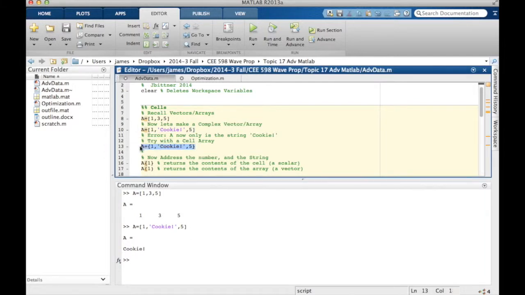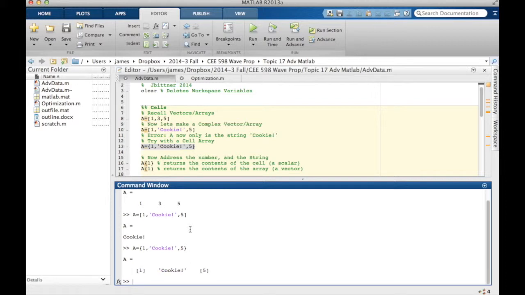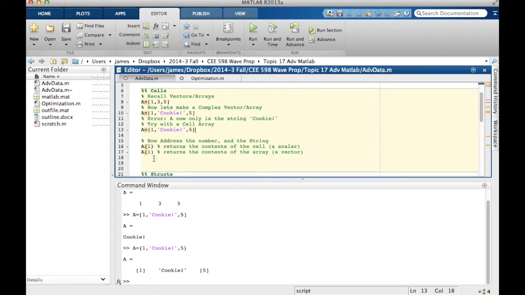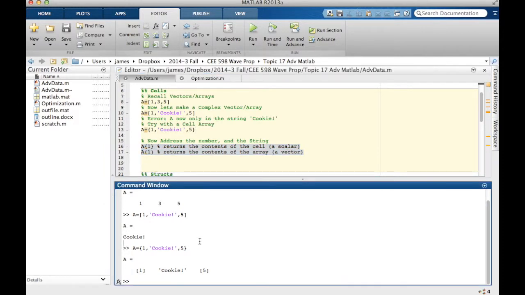We can get around this by using cells, which will allow us to have a complex vector. And you can see that it saves the first item as its own vector. It saves the string cookie as a second vector, and the final item 5 as a vector. So to identify these, you can address the contents of the cell or the contents of the array by using the curly brackets or the rounded brackets. And so we'll do both of those here, and you can see the results. So A with the curly brackets gives you the numerical result 1, and A with the rounded brackets returns the vector in the first array or vector location.